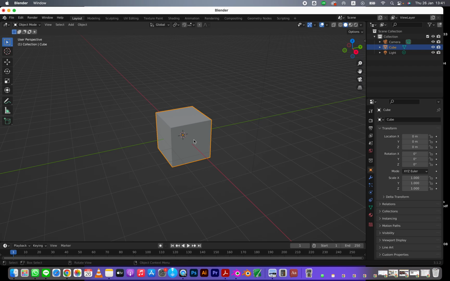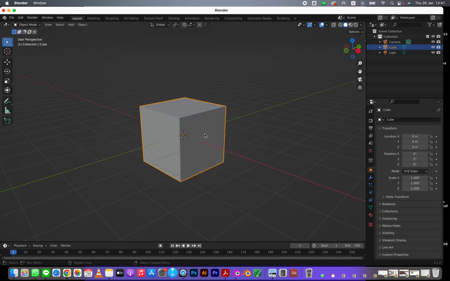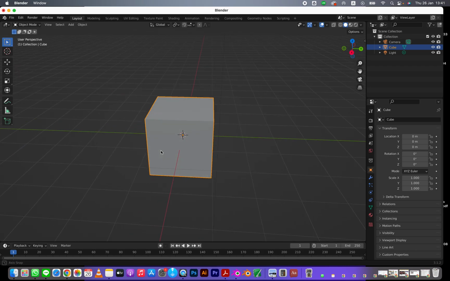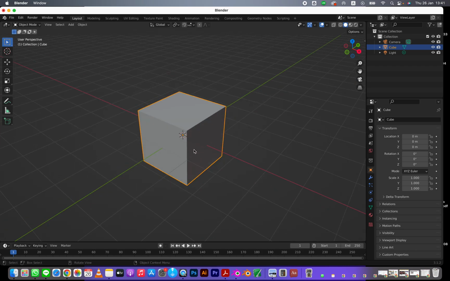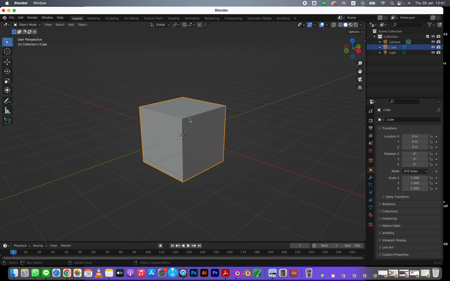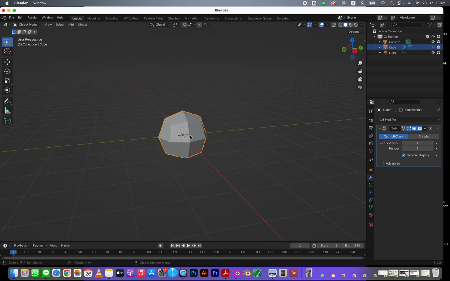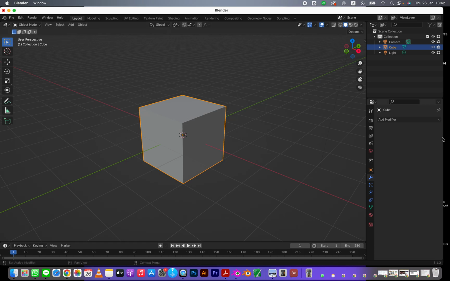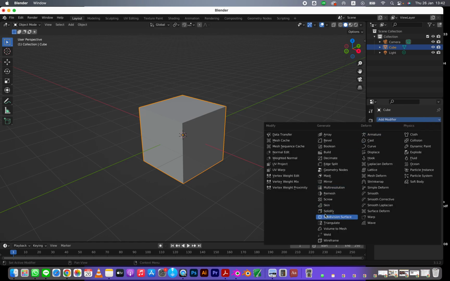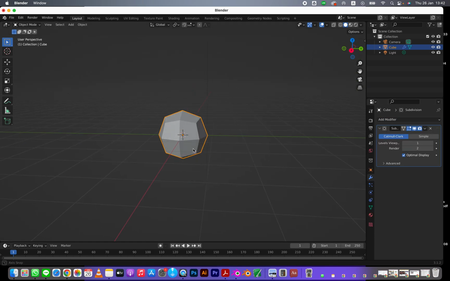Clean means there are no weird artifacts that will get in the way of your render or your modeling. Scalable means that when you subdivide it, it will be able to subdivide cleanly, and I'll give an example right here. I'm going to add the subdivision surface. It's a modifier, and you're going to see that it went from 6 sides to 24 sides right there.